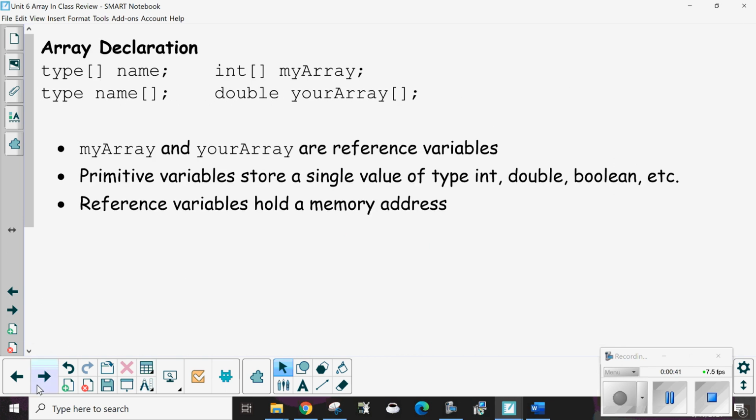An array declaration. You state the type, open bracket, close bracket, followed by the name, and that's not just any name, it's the name of the array. int[] myArray, type[] name. This is the template: type, bracket, bracket, name.